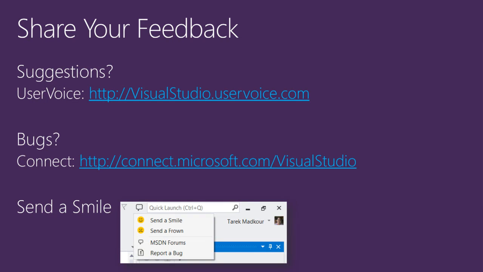Every send a smile comes back to us. I actually do read them, all of them. And we have a tool that groups stuff and gives you a nice word map about what things people are smiling about, what things people are frowning about, especially for previews or things like that. So please feel free to use that feature. It really helps us greatly make Visual Studio better. It also lets us know what parts of Visual Studio you use most, and that helps me make the rest of that better. So please do that.